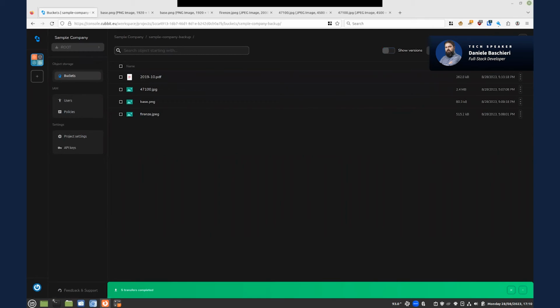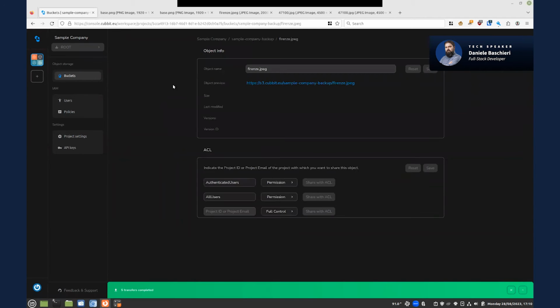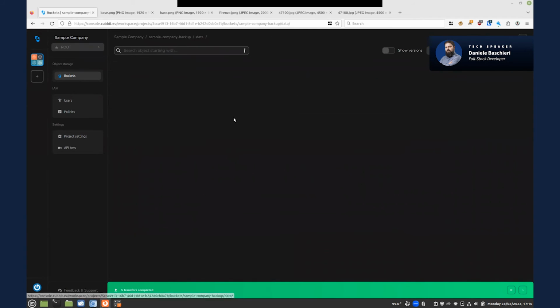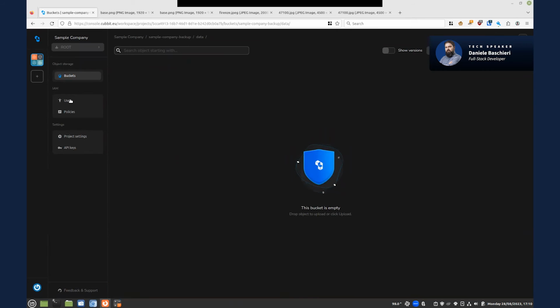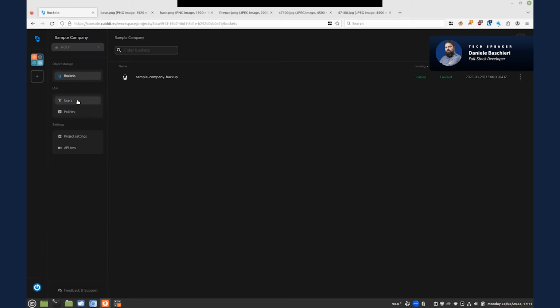Obviously, the client also lets us define a new folder where we can store different data and navigate them through the console. Okay, about buckets, I've already told you everything. Now you're an expert. But let's focus on collaboration.